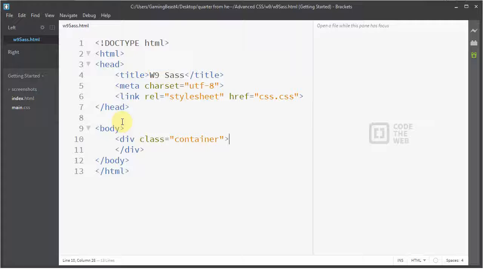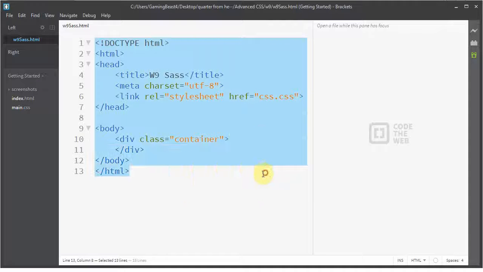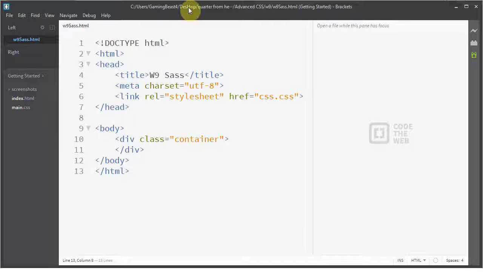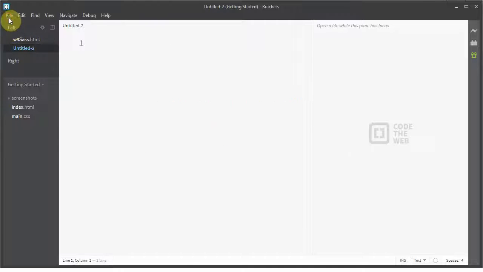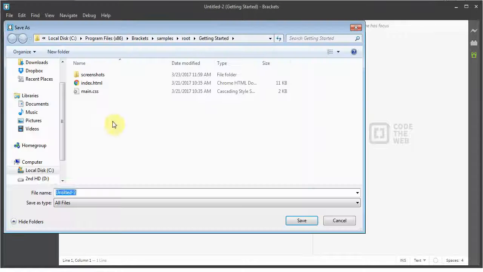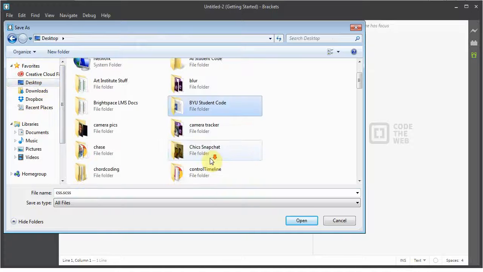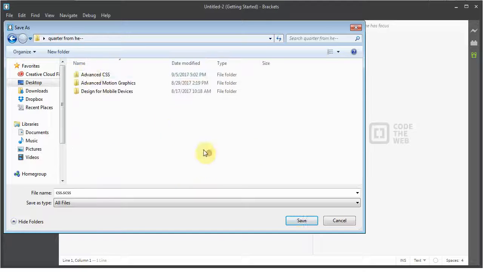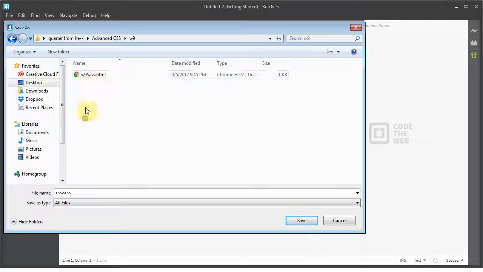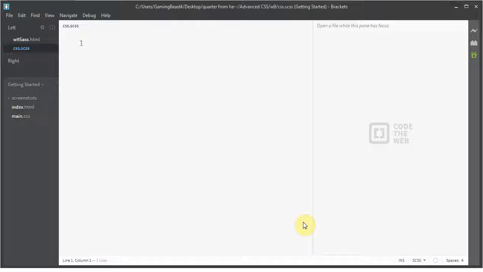So here's my HTML. Okay, nothing too crazy. Okay, it's on my desktop inside this folder, advanced CSS week 9. Okay, so I'm going to create my SASS file. So file save as. I'm just going to call it css.scss. Save it in the same spot as the HTML file. So advanced CSS week 9. Throw it right in here.